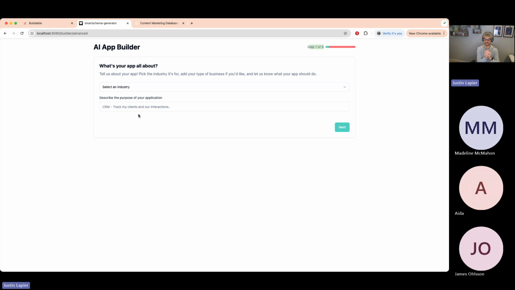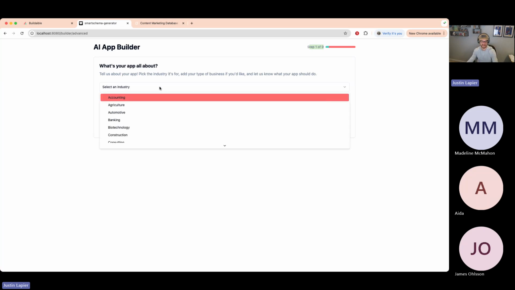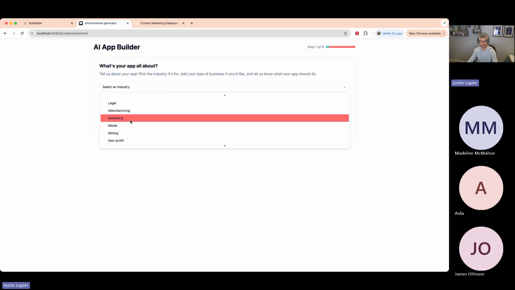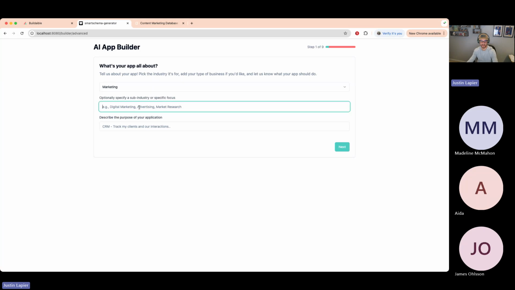And it came back and suggested, well, our builder that's going to be within the product is going to do that for you. So let's go ahead just real quick on this office hours. We've got about 5 minutes left, and let's do this. The first thing you would do is come in and select an industry. Since today was all about marketing, let's say marketing.